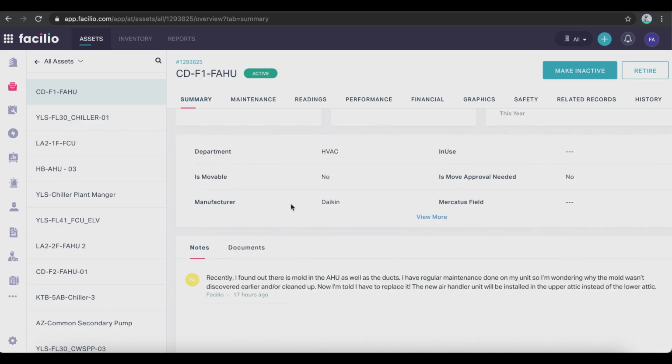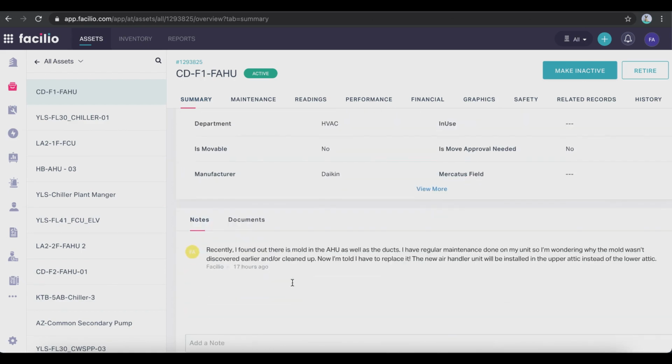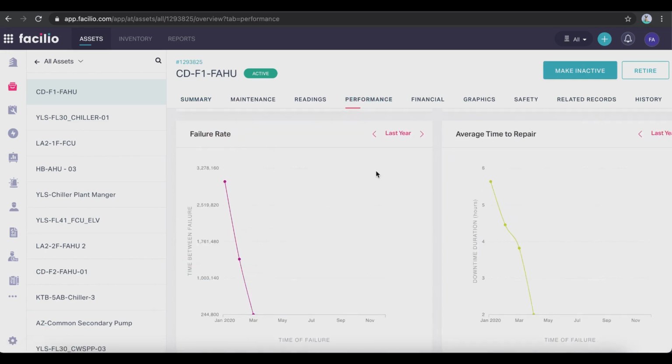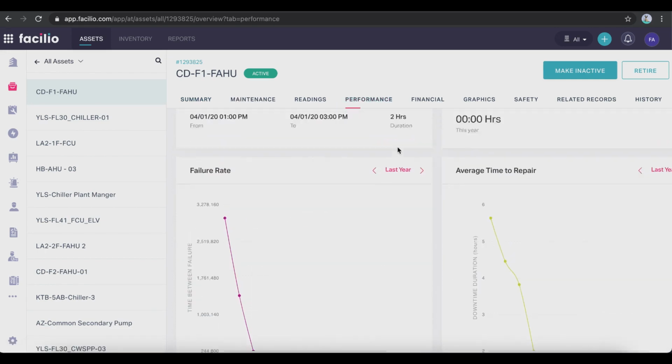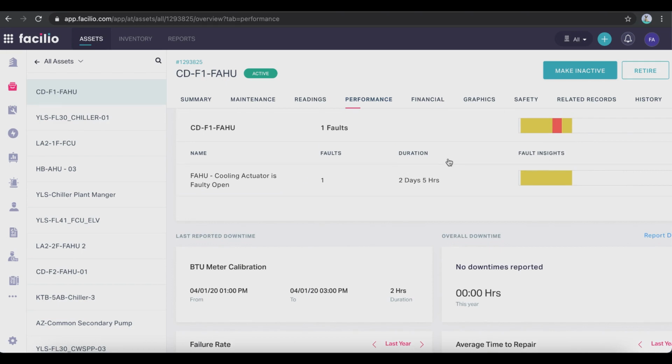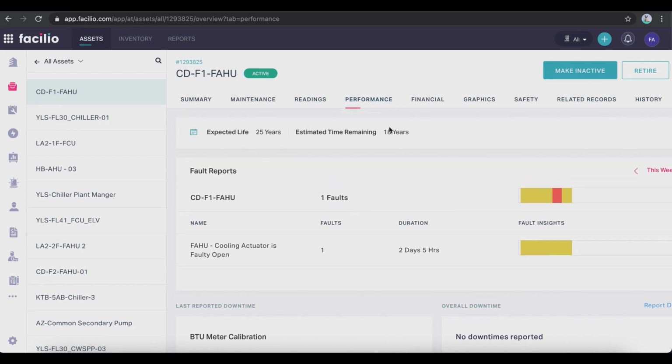We are also able to digitize information with regards to the asset, capture notes and documentation, as well as understand current active performance in terms of failure rate, time to repair, the currently ongoing active faults, and the expected life remaining for this asset. Everything is captured. So this really gives that holistic view of that asset.